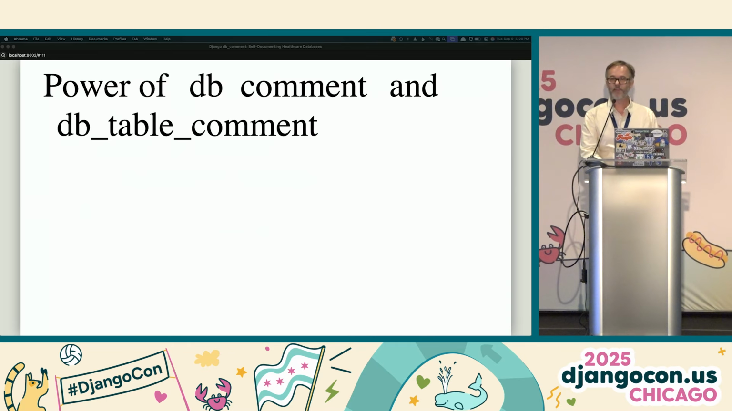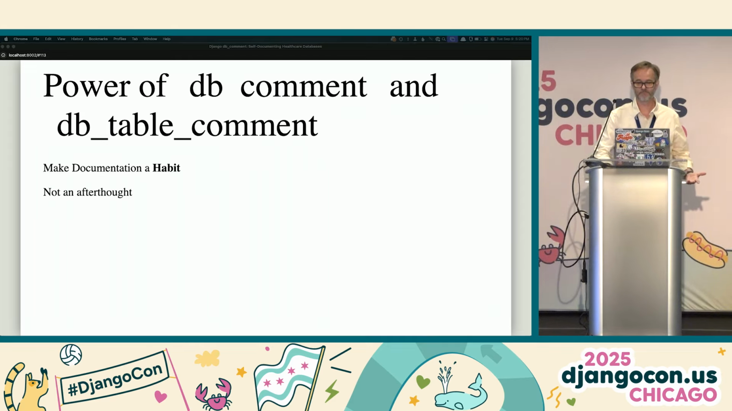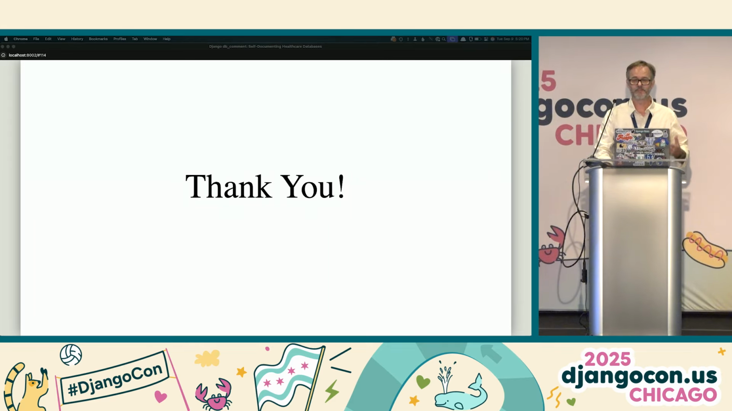So hopefully I've been able to convince you of the power and usefulness of DB comment and DB table comment, and that you can make documentation a habit and not just an afterthought. My hope is that we can reduce confusion for our friends that only have access to the database, and remembering that documentation is not just about helping others, but it's about helping our future selves as well.